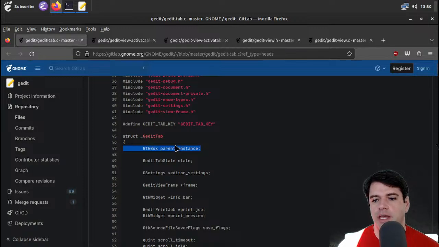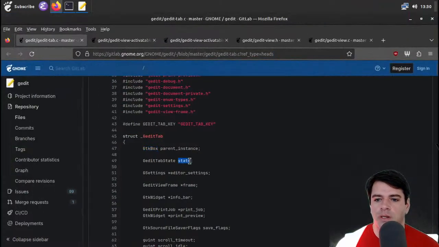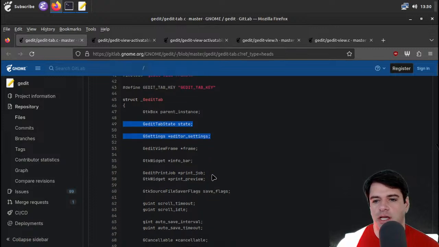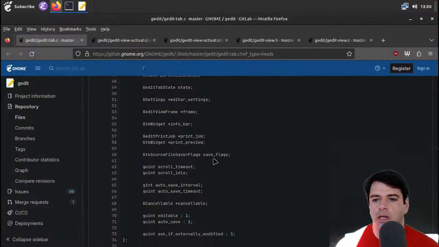We've got a parent. The tabs have a parent instance. Whatever a GTK box is, maybe a GTK box is the thing that's enclosing the tabs. And we've got tab state, editor settings, which should be ultimately, I guess, a reference to a singleton. A view frame, which should just be the view frame, an info bar. Let's see if you can see the info bar. Is this the info bar? I'm not sure. At the bottom. Some stuff about printing. I'm a little bit surprised that printing stuff is showing up so frequently here, but it's not that surprising.